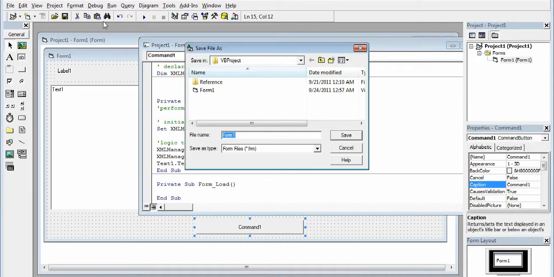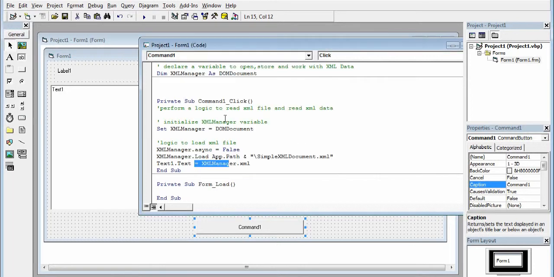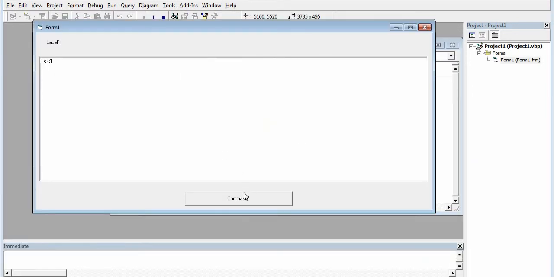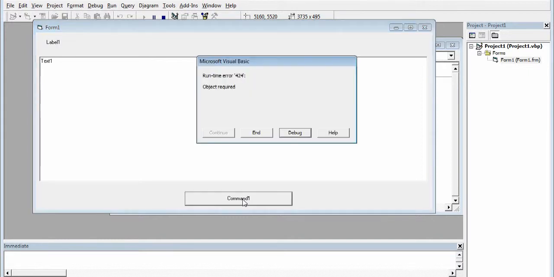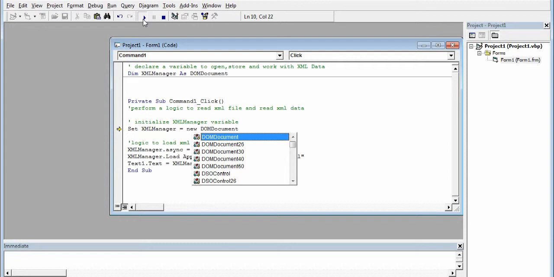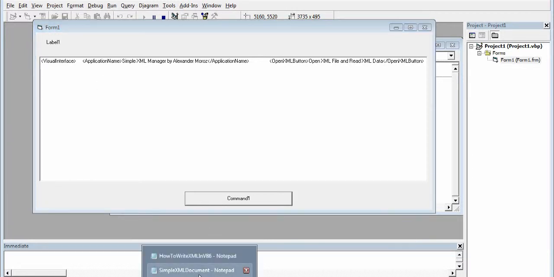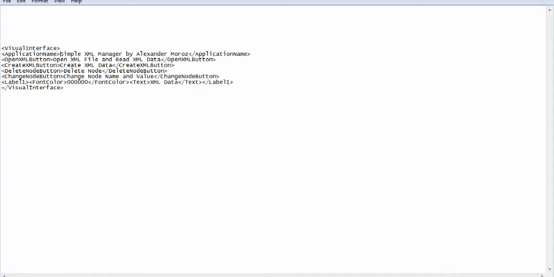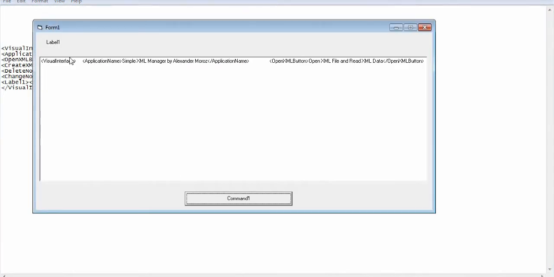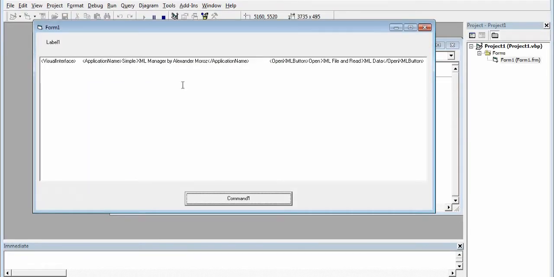Let's go ahead and have a look. I'm going to go ahead and save it, and let's run the application, and when we click the Command 1 button, it should load our XML data. Okay, there is an error. Okay, I need to say new DOM document, so it's completely fresh. And it's loaded. As you can see, it's loaded the same XML data as we have in Notepad, only it's not sorted and organized the way it is in Notepad.